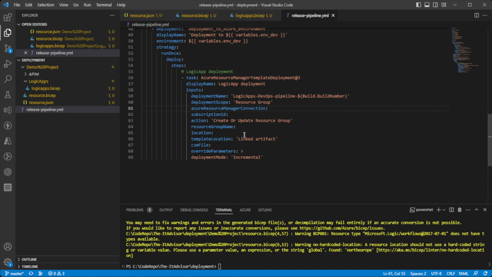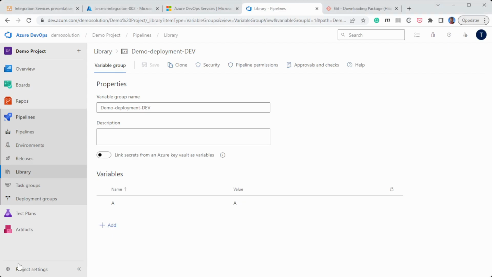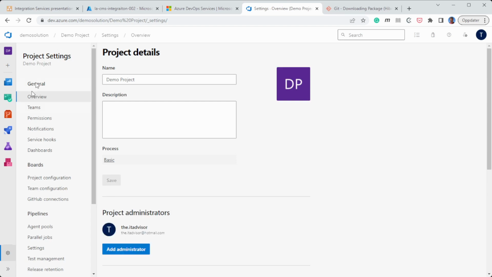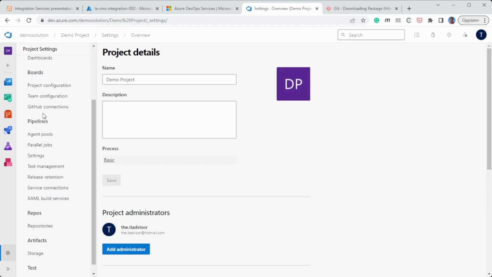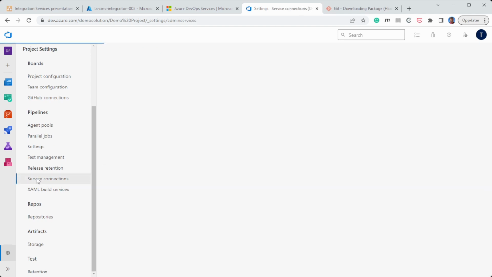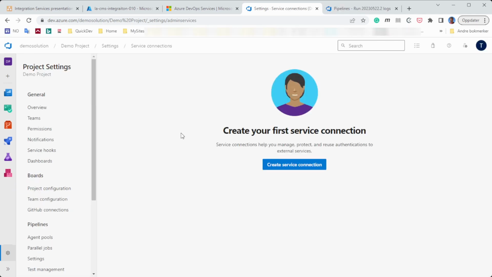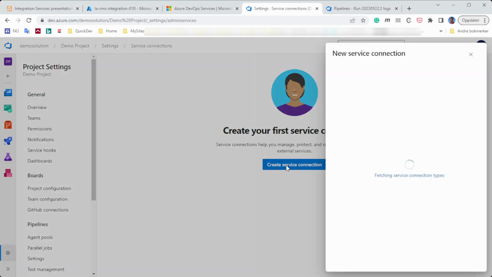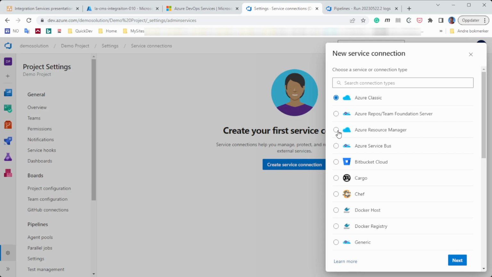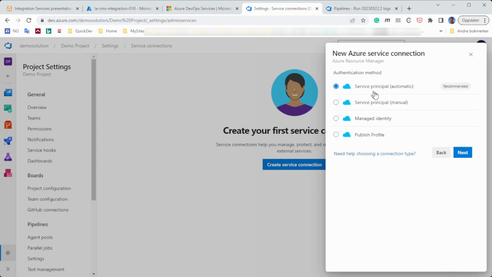Here I have to go back to the Azure DevOps and show you what we need to do back in DevOps. In the project settings, I have to find service connections. And here I will define the connection to the Azure tenant. I click Create Service Connection button. Here I will choose Azure Resource Manager. Next, Service Principal Automatic is a recommended choice.